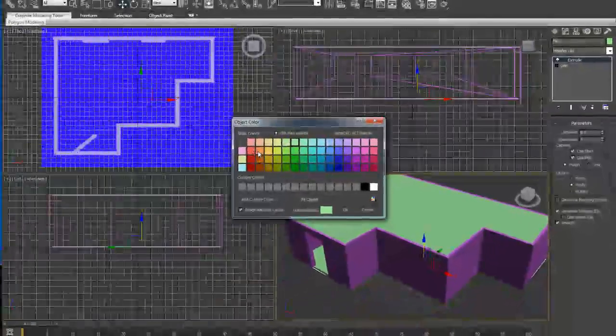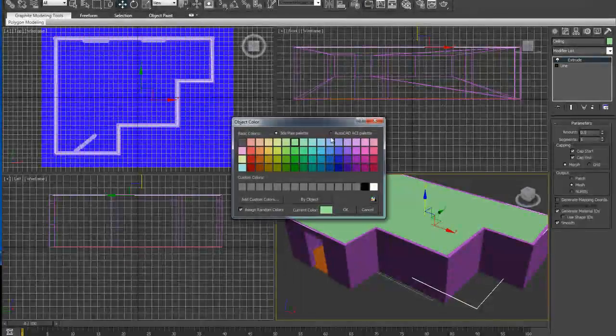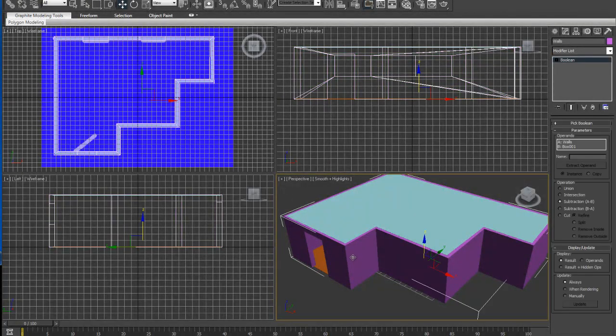You might even want to change the colors just so you can visually tell them apart. For instance, maybe my floor is going to be a brown, where my ceiling I'll do a light blue. I don't want to do white because until we're done with our materials, you don't want to make anything white because then it looks like it's always selected.